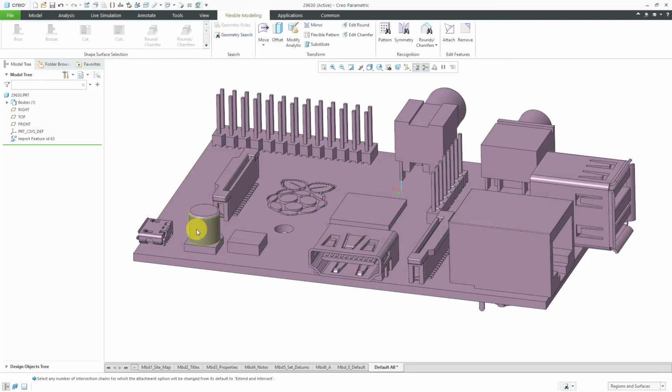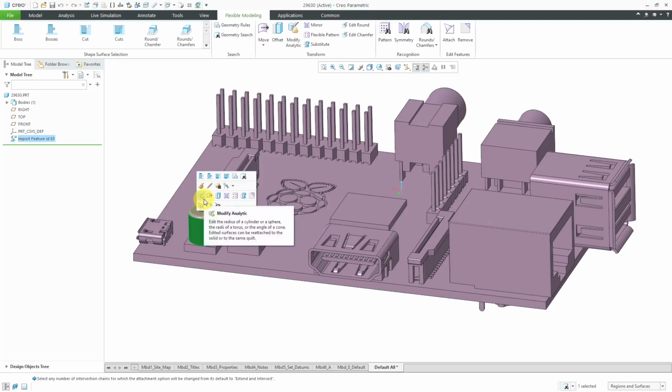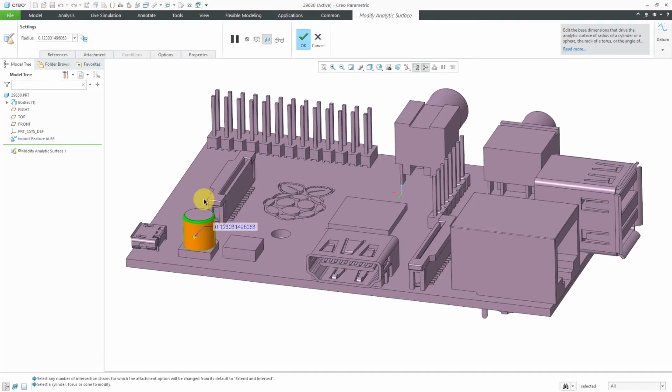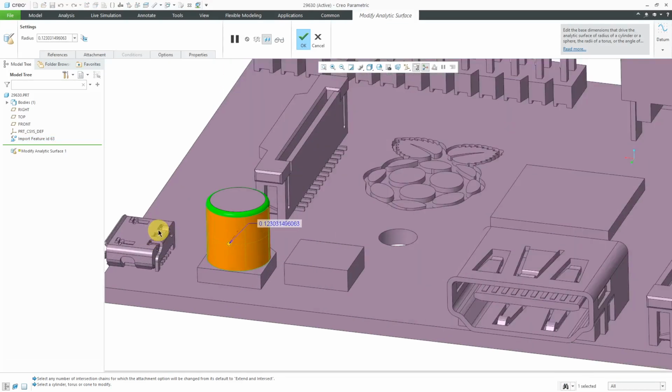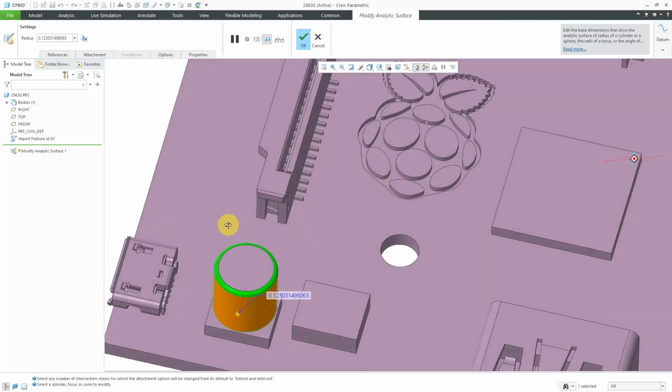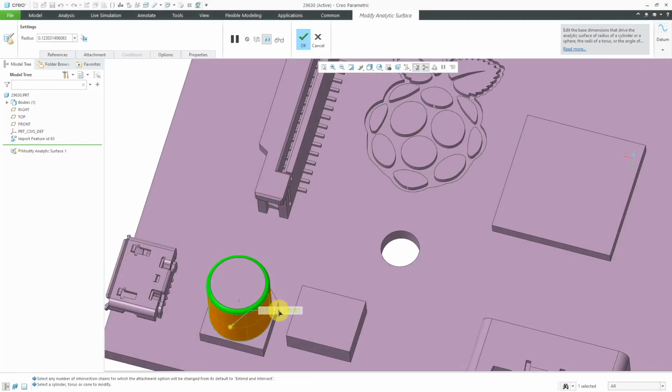I'm going to start off by selecting this surface over here. Let's say I want to change that cylinder. From the mini toolbar, I can choose the Modify Analytic command, which is also available from the ribbon. When I click on it, the software recognizes that this is a cylinder, and it shows me the radius of the cylinder. I can double click on it to change the value.